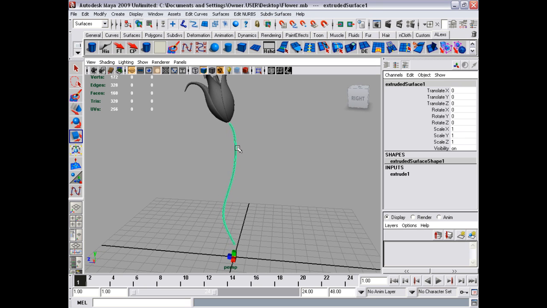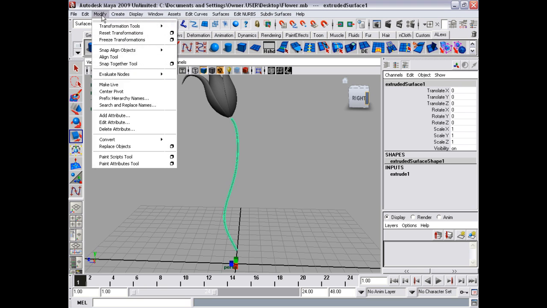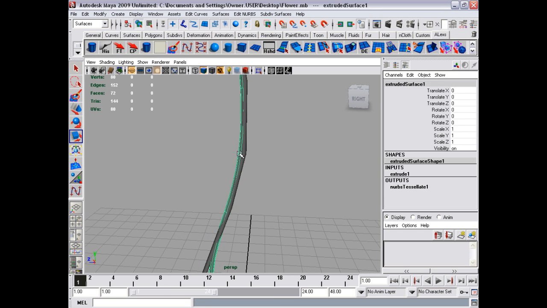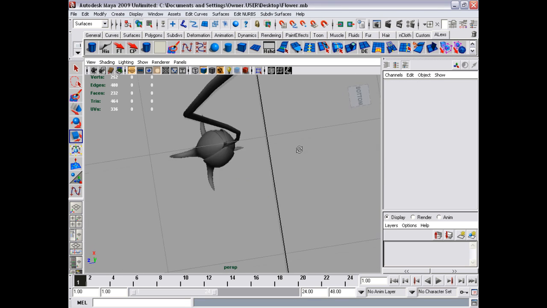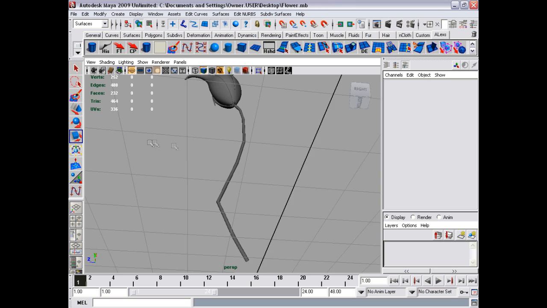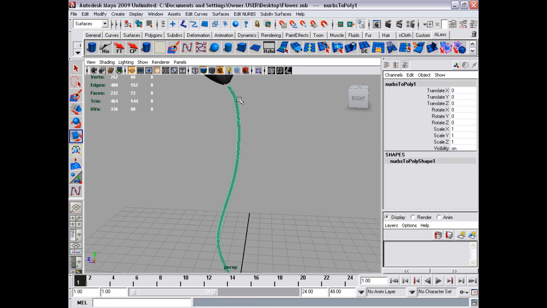Select the NURB tube, and we want to turn it to polygons, so we select modify, I think it's modify, convert NURBS to polygons, there we go, delete the other one, delete the curve, even delete the circle. I doubt the circle still works. Nope, delete it. In polygon form, smooth it, there we go.